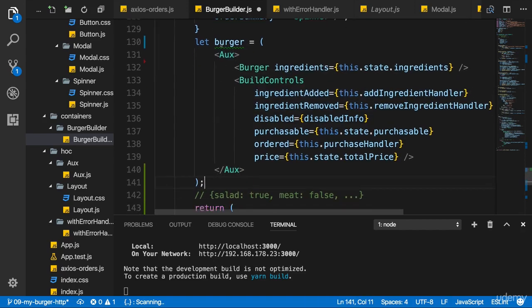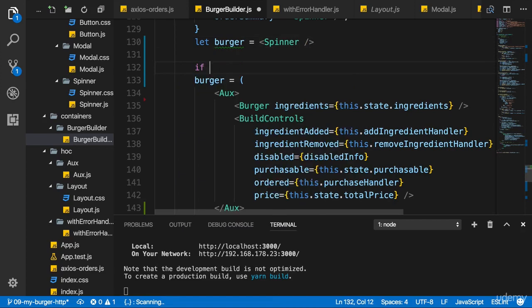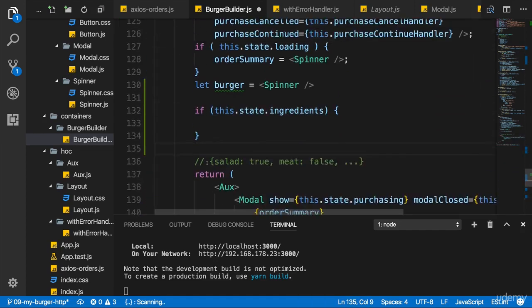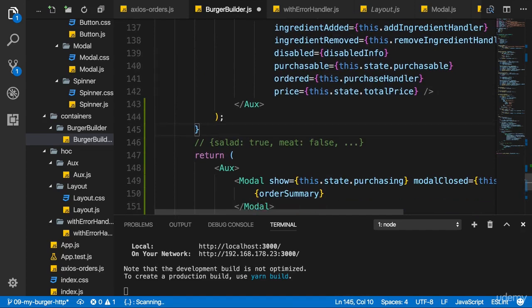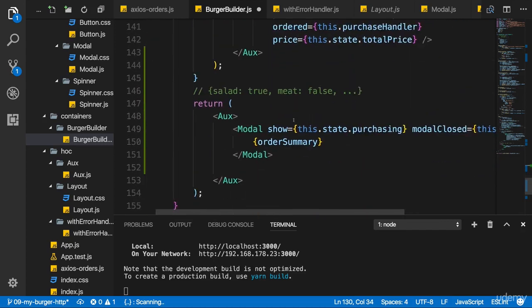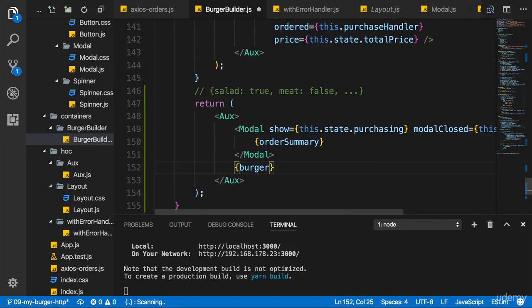But burger should, of course, actually only be that if we have ingredients. So I'll actually override a variable burger, which I'll set prior to that, where I will use the spinner. And then I only want to override it if this state ingredients is basically not null. So that will only be the case if it was loaded. So I'll move my code where I override the burger variable inside of this if statement. So now by default, the burger is just a spinner. And now I can output it here below the modal. I'll output burger with single curly braces.